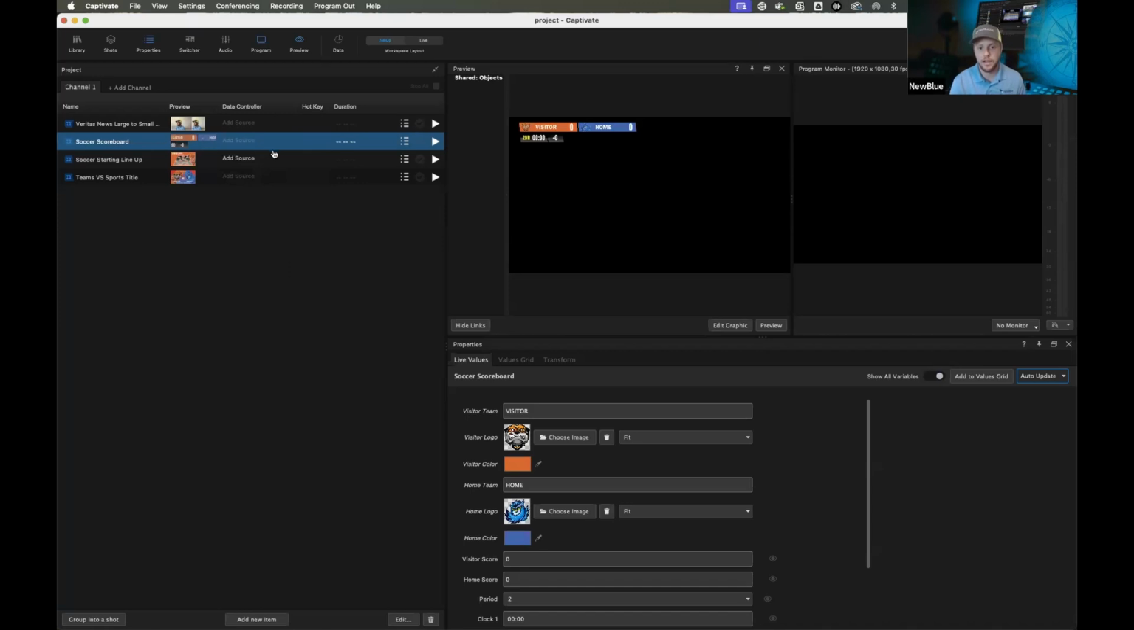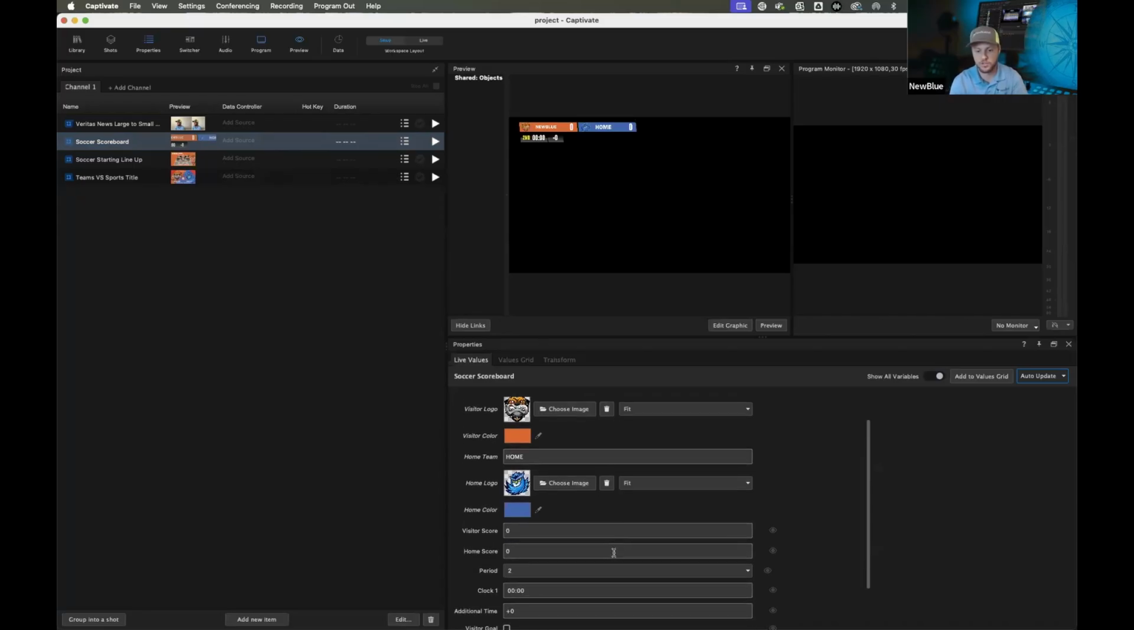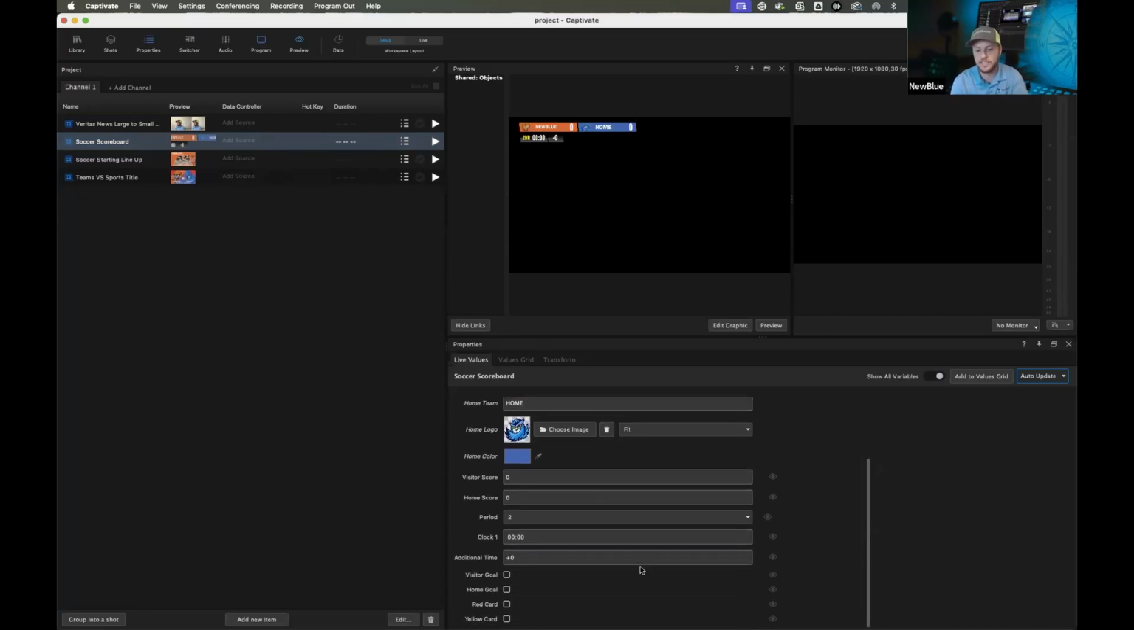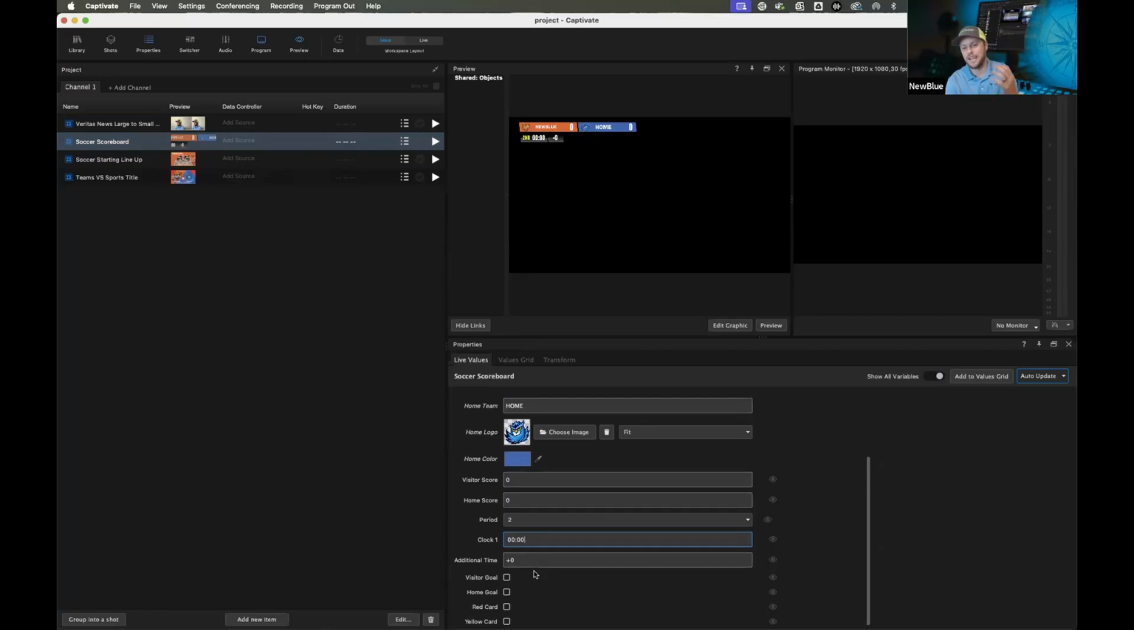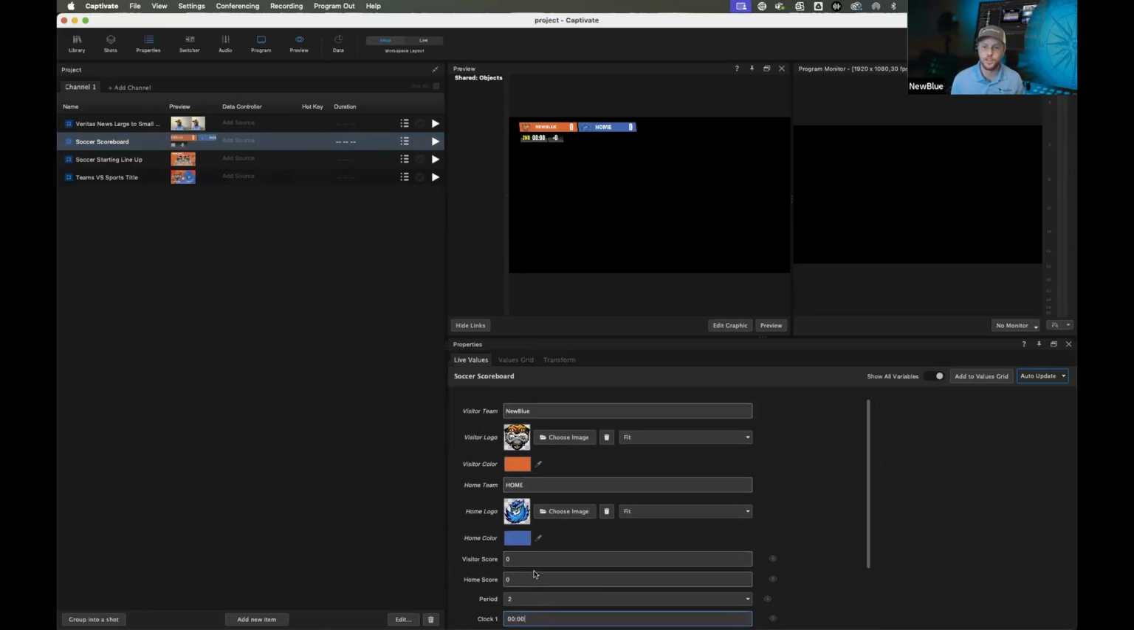So I've got my graphic right here. There are a couple of things I can do to it. In this properties panel, I have the ability to update the data of this graphic. So if I wanted to maybe change the visitor team to new blue, I can come down here and type in new blue, and it's going to update that live. That is what the live values tab is supposed to do. However, I wouldn't say it's necessarily feasible for you to be typing in the clock every second it updates, right? So the live values tab is great to be able to just make quick on the fly adjustments.